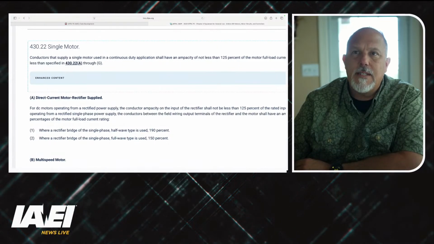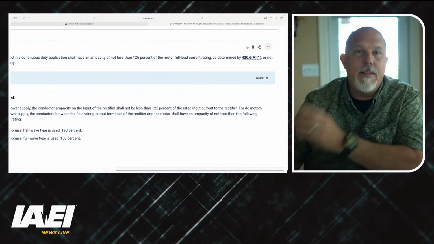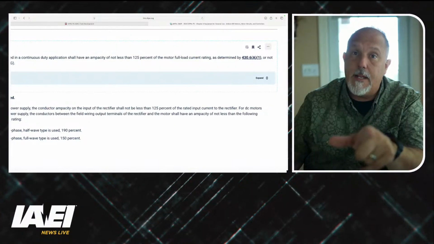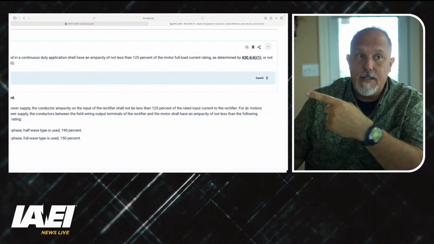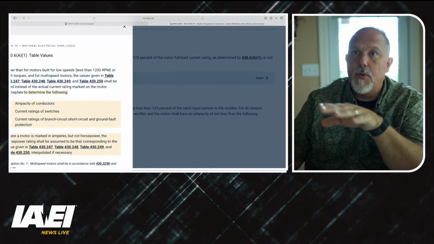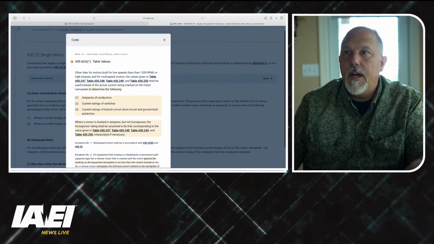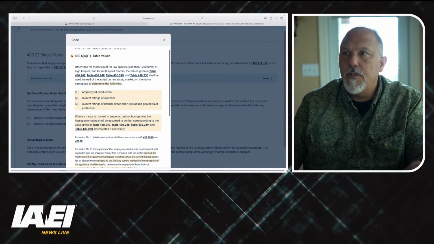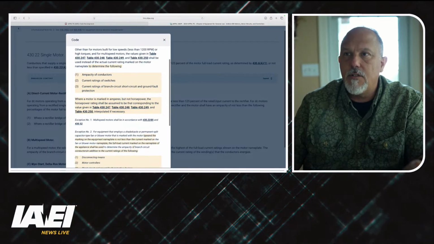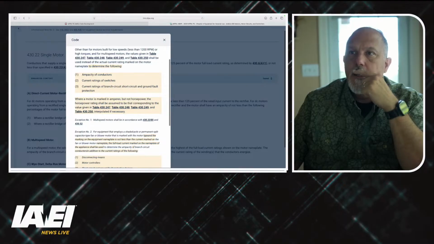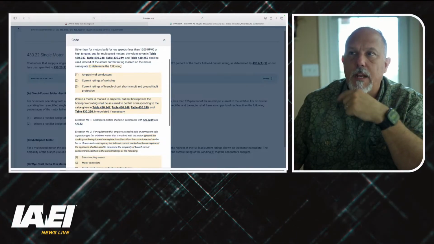430.6(A)(1). What is another cool thing about NFPA Link? You see that? That's a hot link. I click on it and boom, it pulls that up. Other than for motors built for low speeds, the ampacity of conductors shall be used instead of the actual current rating on the motor.